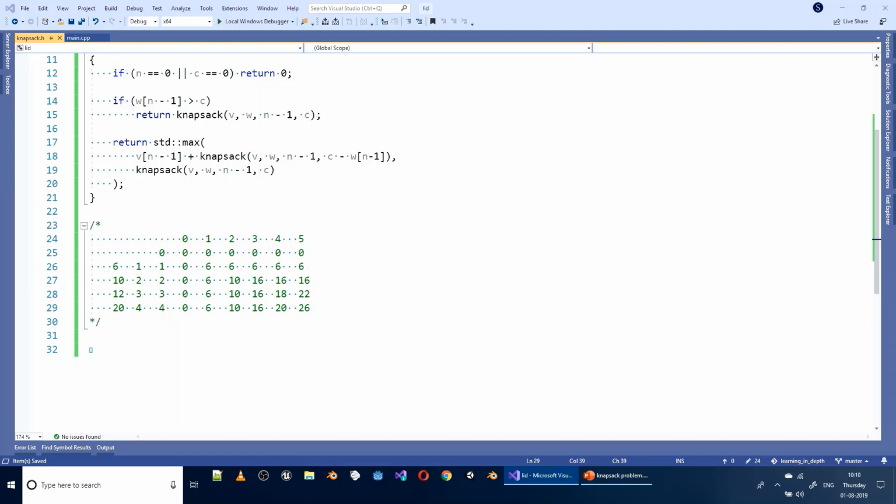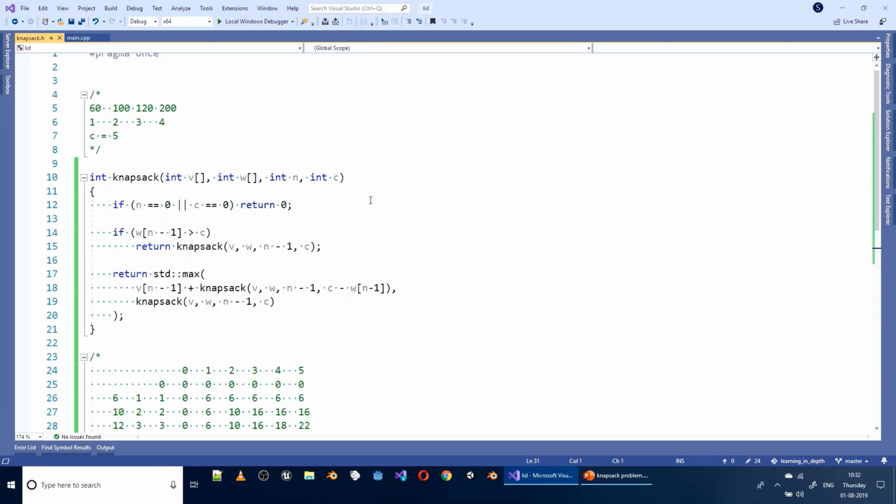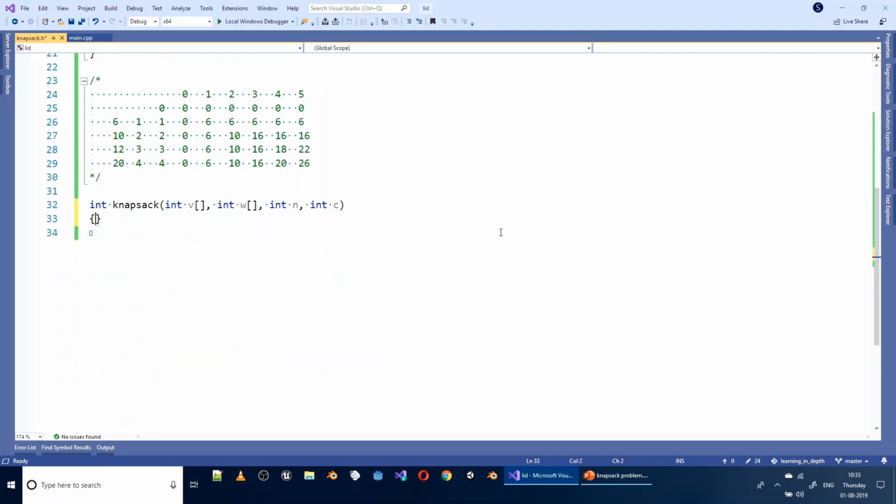Now let's see how the implementation is going to look like. Okay, so let me copy the name of the function pretty quickly, and here we are going to require an auxiliary array. For iterating, we need 2 loops.